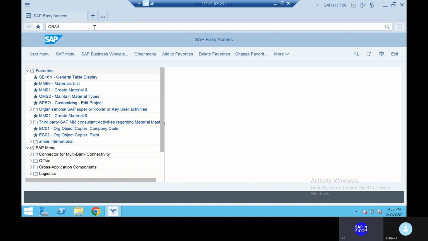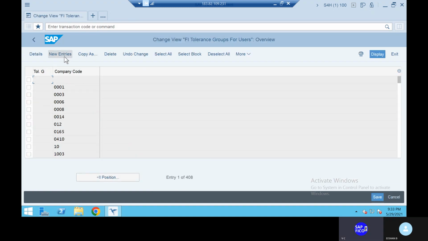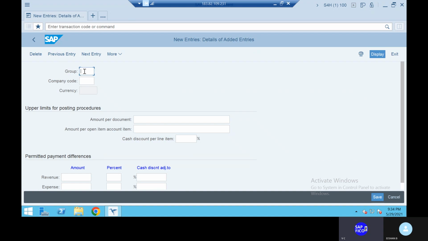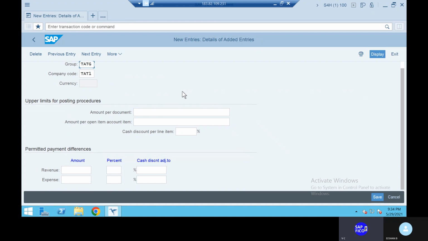Go to the transaction code first, OBA4. Now we are going to create the tolerance group, then we will create the tolerance group for the GL accounts. Go to the new entries. Give your group, give your company code. Give your tolerance group, TG. Here amount per document is 999999. Amount per open item account is 999999.